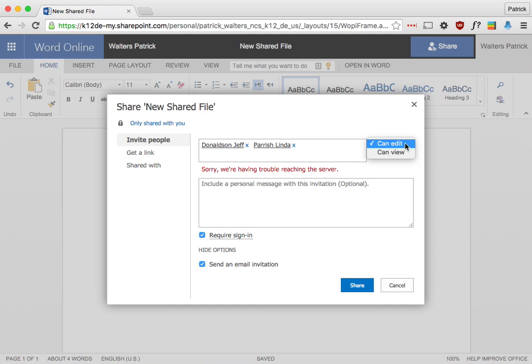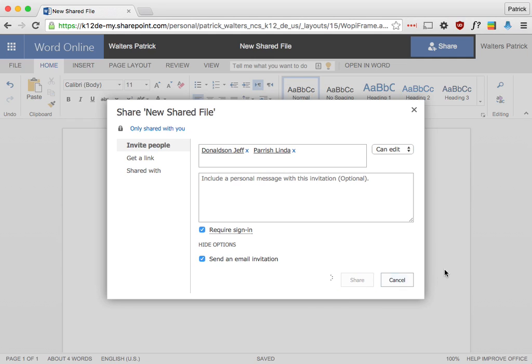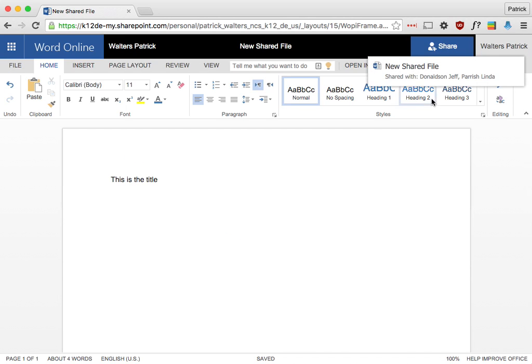Okay, and I have two choices here saying that Jeff and Linda can either edit, and that's the default, or they can just view. If they view, they can't make changes. They can look at it all they want, but they can't change any of the text, any of the formatting, anything at all. So I'm going to leave it as can edit. Okay, and then I would share the file. Okay, and now it's shared. So you can see it's shared with Jeff and Linda.